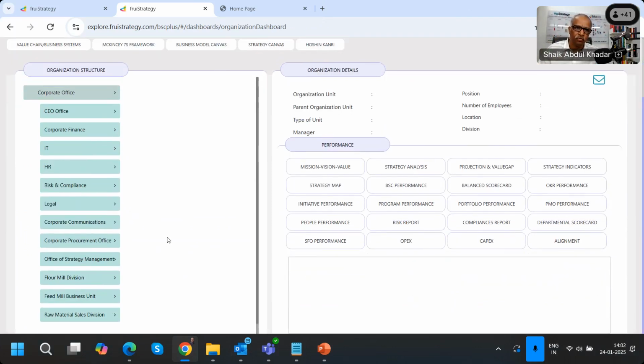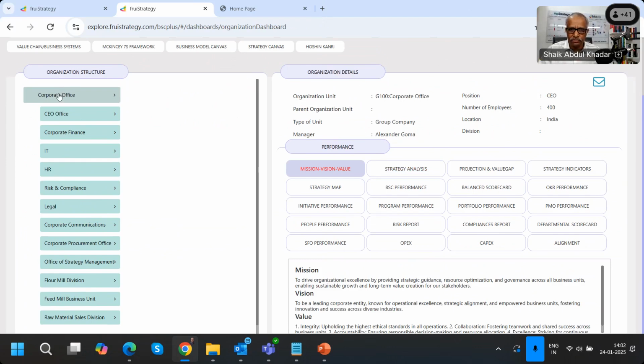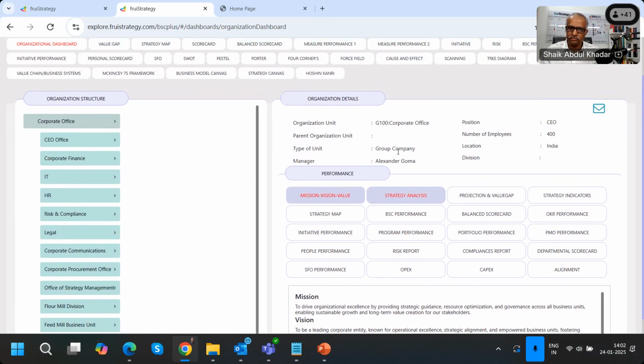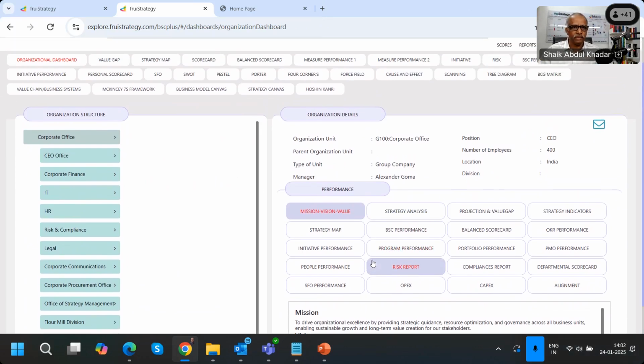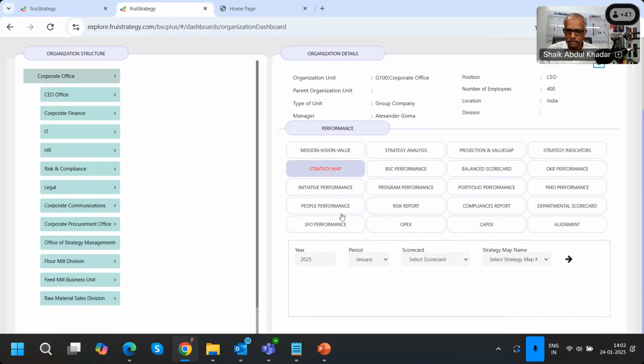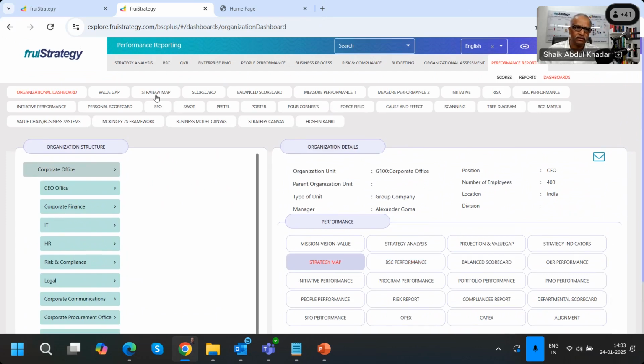Like if you are a CEO of a group company with multiple business units, multiple shared services, you can have one stop. This screen tells you everything about the organization. So from here, if you are the corporate office, the group CEO, you have access to all your business units. From here you can see your mission, vision, values, strategy analysis, and projections. Everything can be seen from here directly. For example, you can see the strategy map. You can directly navigate from here. You don't have to go to any other system.